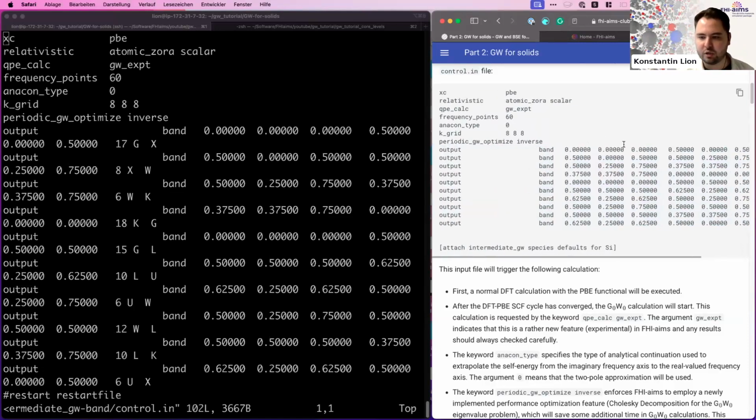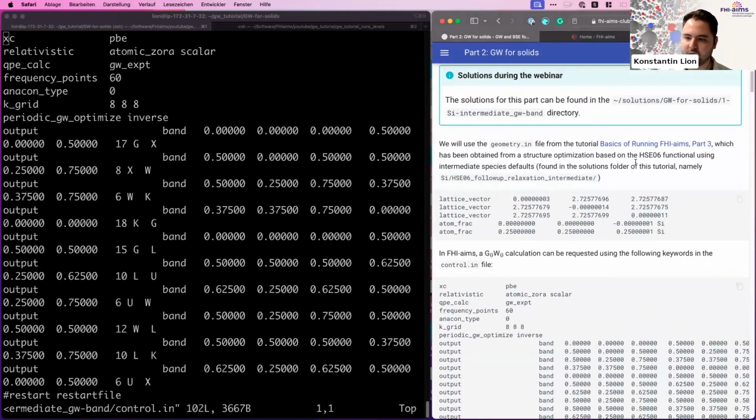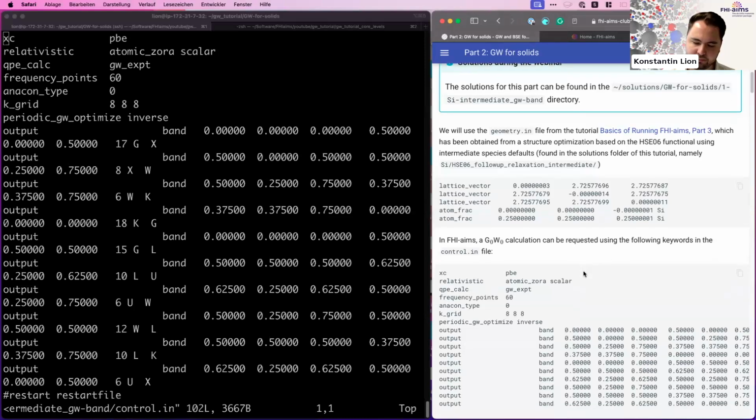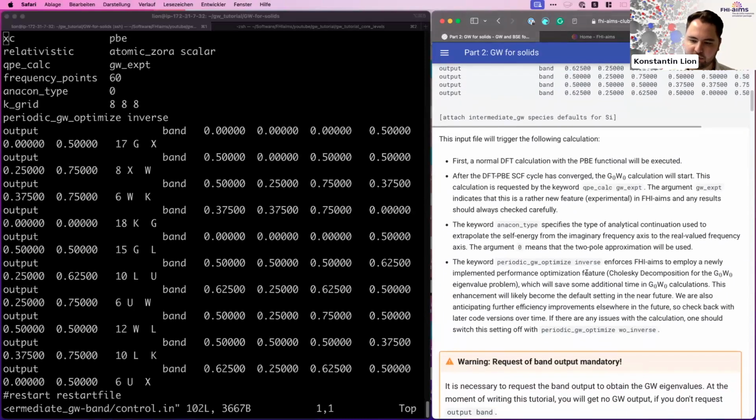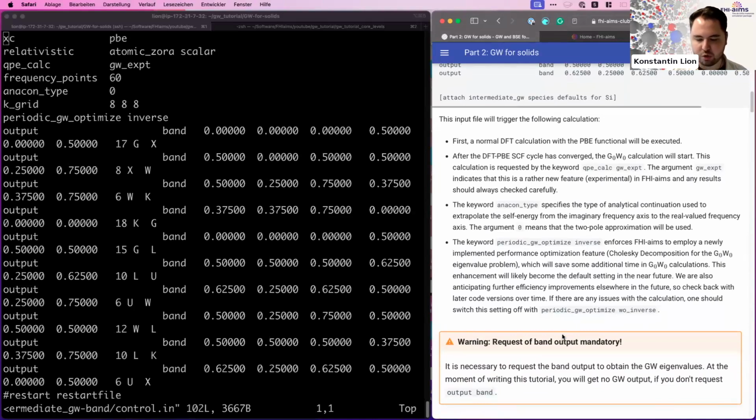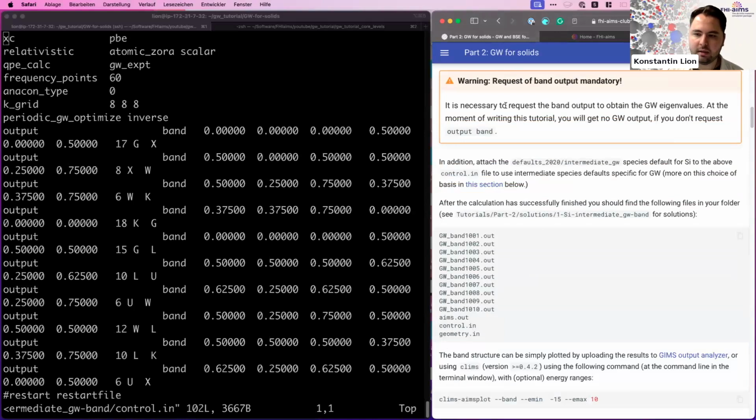This is explained in more detail in our basics tutorial, where we also go through the normal band structure with DFT for silicon. Again, feel free to have a look in case you're interested in some of these keywords. Much more detail is in the manual. If you want the GW eigenvalues for the solids, you have to have the band output, so keep in mind that this needs to be added.